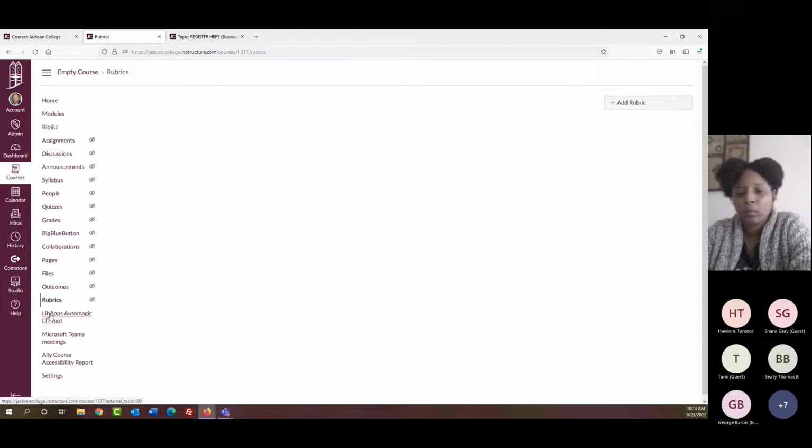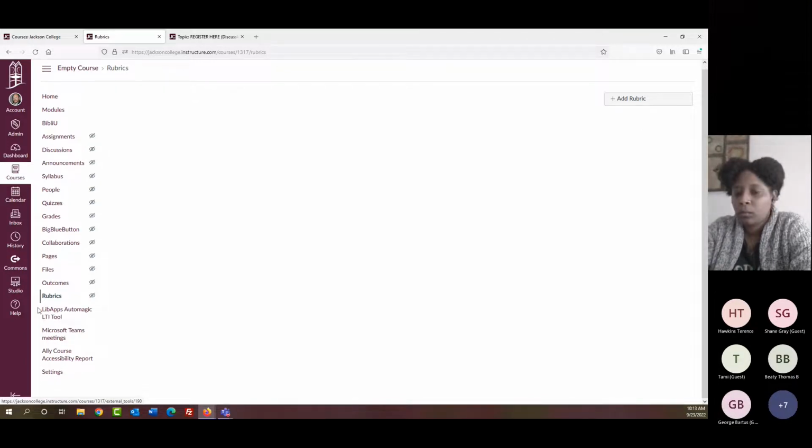LibApps, that is to access the library LibGuides. Microsoft Teams meeting, which we're using today. Ally, which is important. If I don't remember, remind me. I do want to show that real quickly at the end. And then settings, also very important in your class.